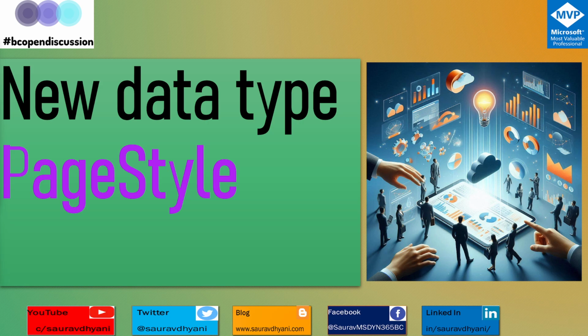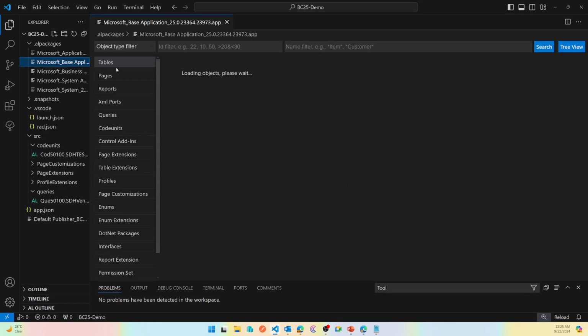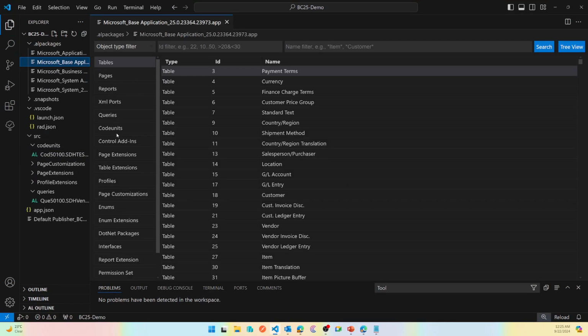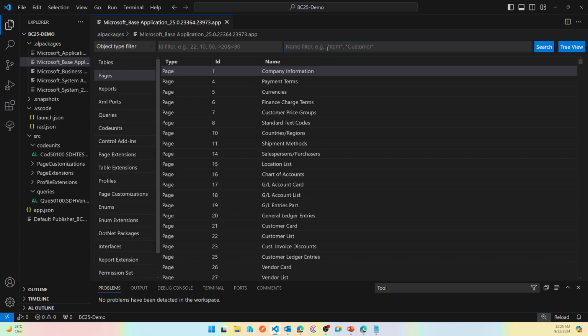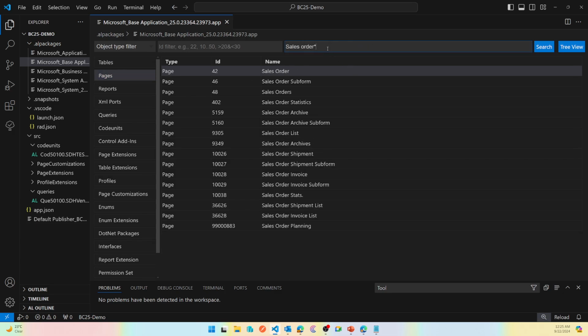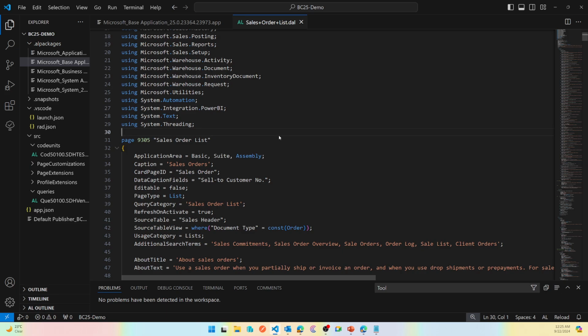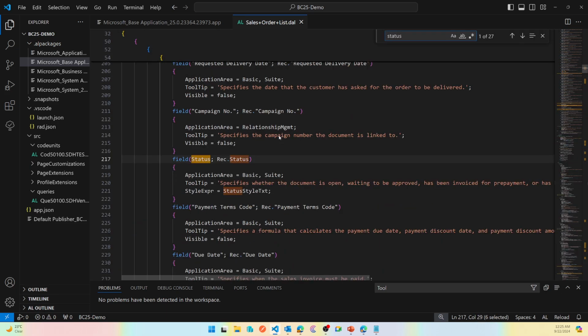Now let's look at it, because I'm pretty sure it's still in the same way. So let's get into the sales order page. I guess that's what it is called. Sales order list, I guess this is the page, right? And there is a style attached to the status field of it. So here if you look at it, there's a style expression which says status style text.